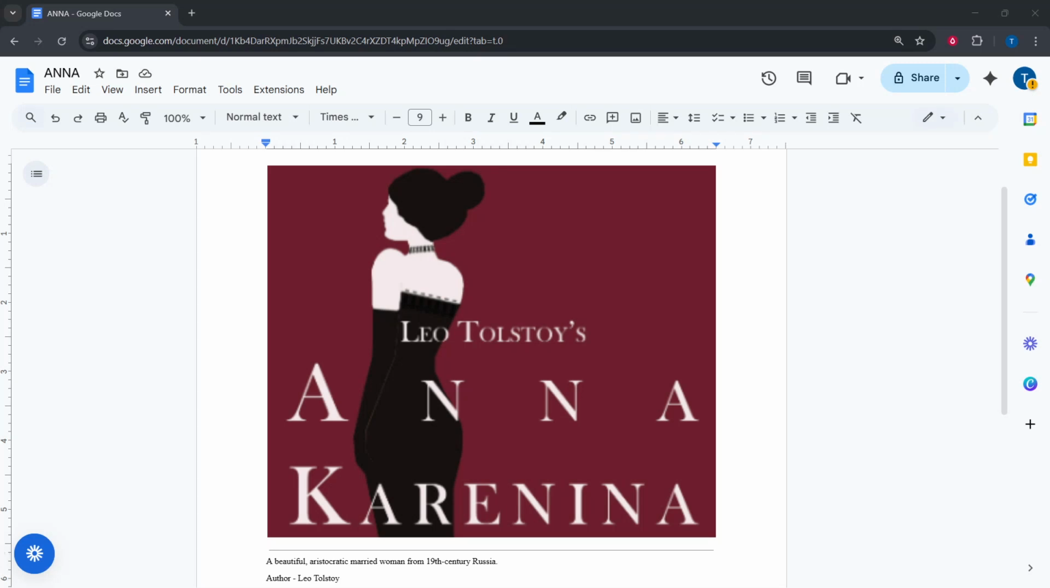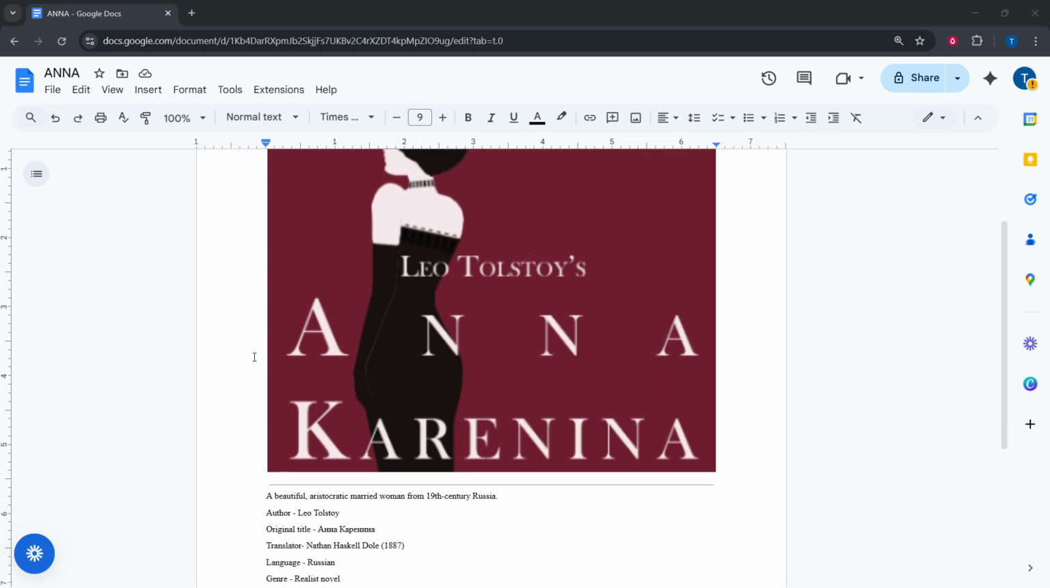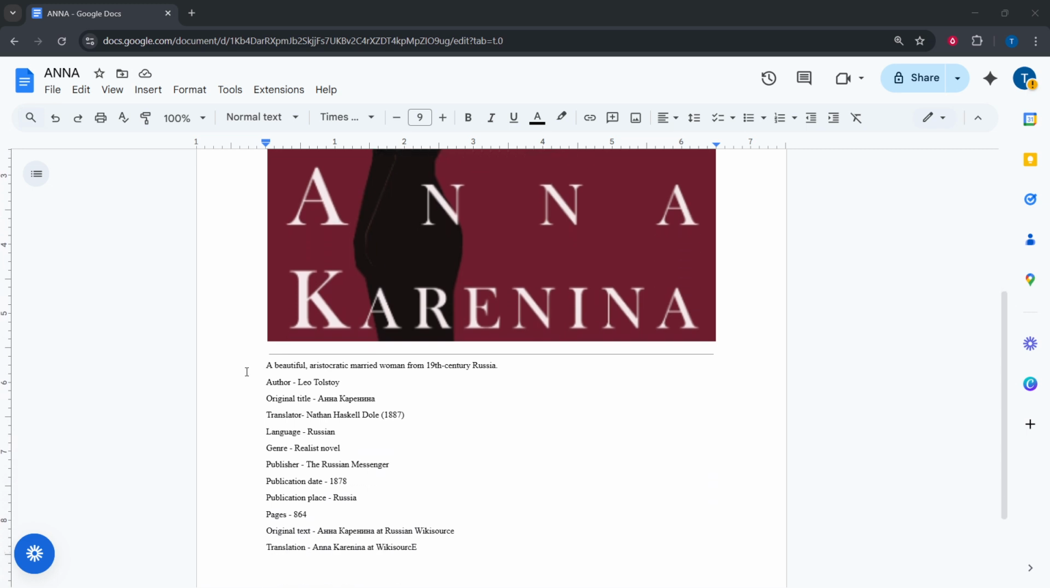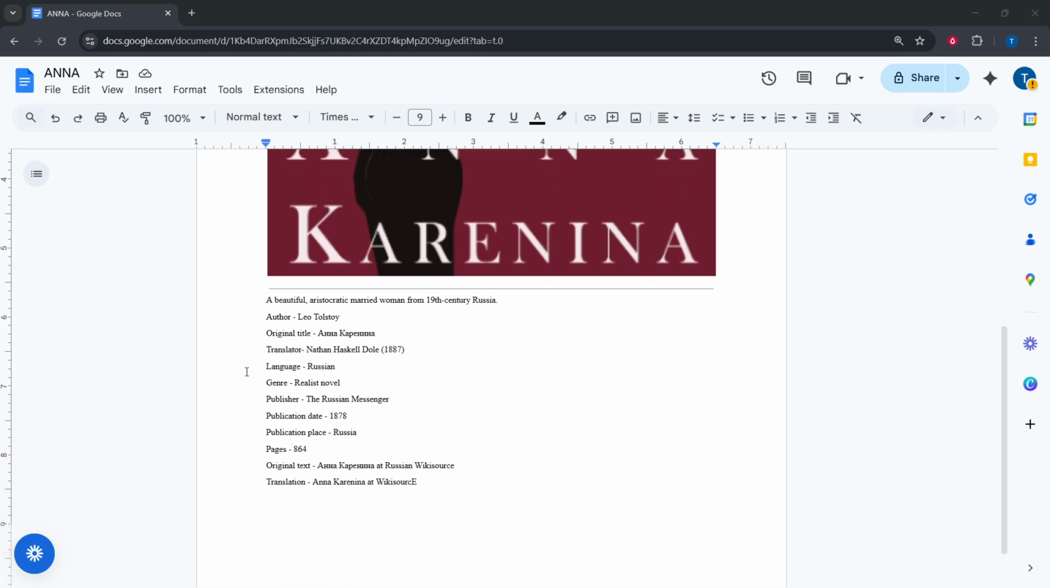In today's video, I'm going to teach you how to add a footnote in Google Docs. If you've ever needed to provide additional information or cite a source directly within your document, footnotes are a great way to do just that without cluttering up your main text. So, let's take a closer look at how you can easily accomplish this.